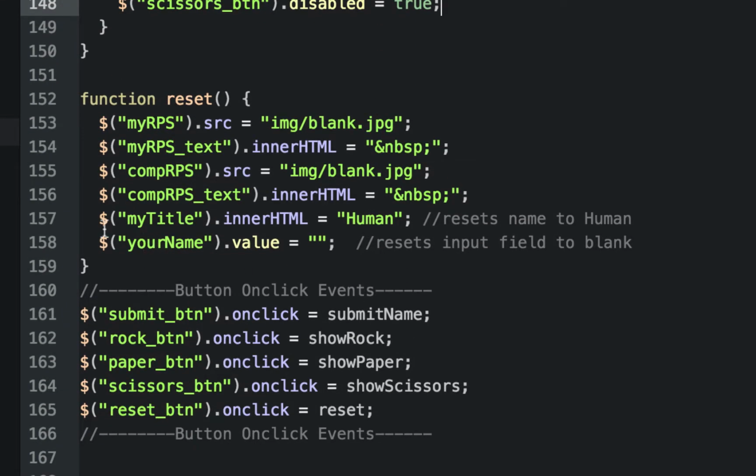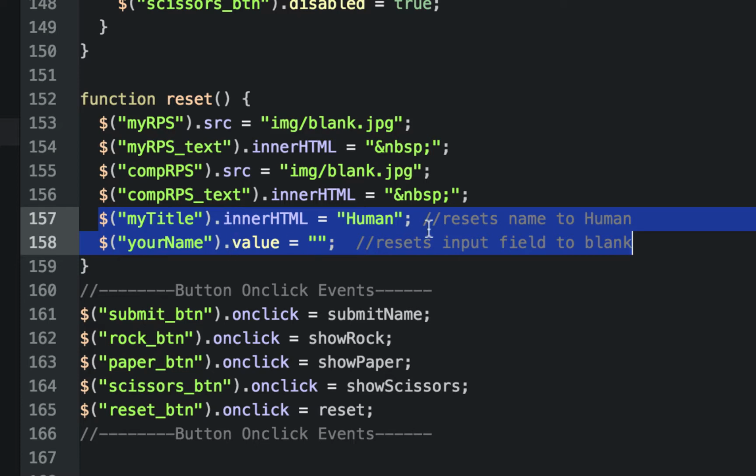Now, I already put two things in here. Just take note, because I didn't do this in a previous video. I put my title inner HTML equals human. That resets the name back to human. And I also put the value of your name, the original value that we had that was set to empty, we're actually putting it back to empty again, because otherwise there's still going to be a name in there. So these two things I did not do in a previous video, so make sure you add these in to reset those. That's the title, it sets it back to human, and it sets that field back to blank. That's what those do, and you'll be able to find them higher up in that first submit button function, where you're going to find that submit name function. You'll find these things in there.